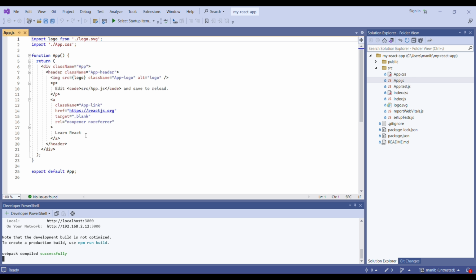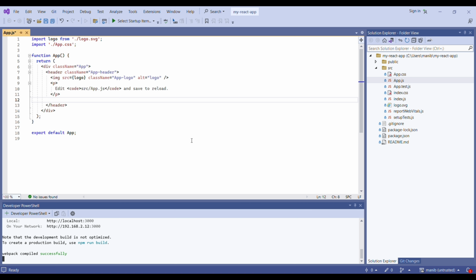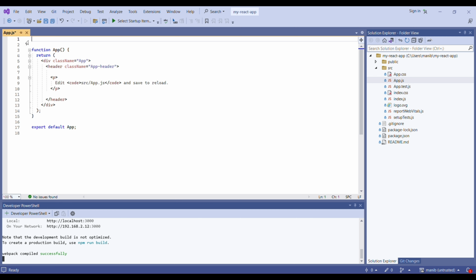So I don't want this Learn React, so let's remove the unnecessary files. And I don't want a logo in my file, so let's remove the image logo. And then we don't want to import the CSS file and logo right now, so we just remove them.